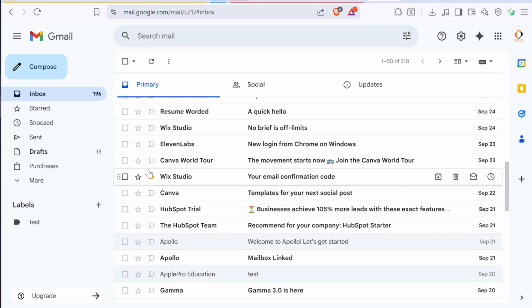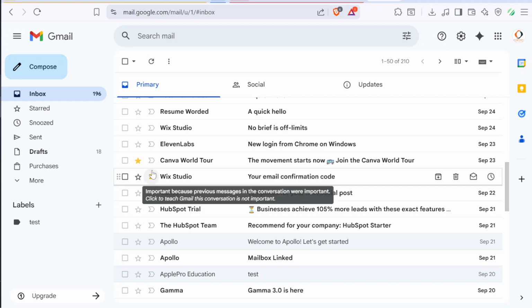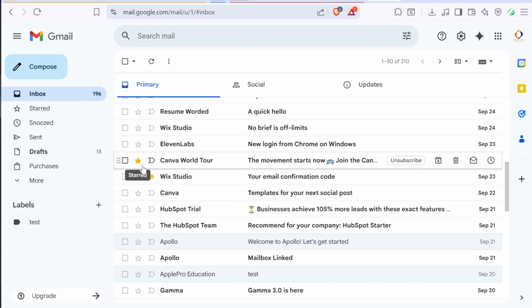Find an email you want to flag. Next to each email, you'll notice a small star icon. Click it once to mark the email as important. The flagged email will also appear in your starred folder, making it easy to access later.